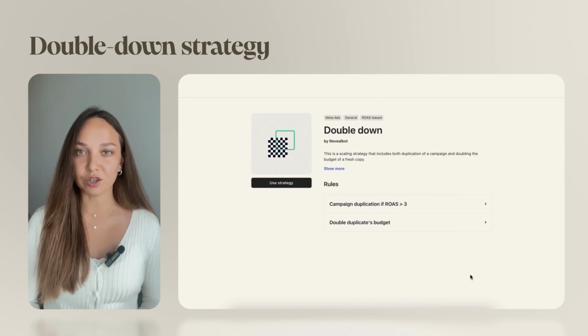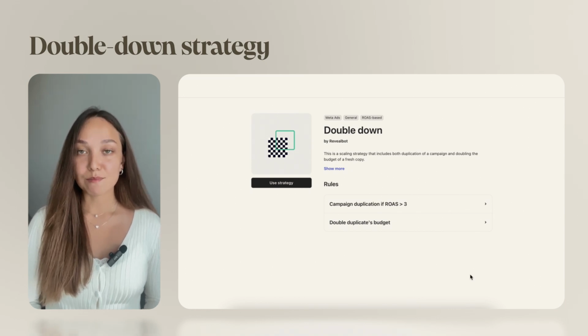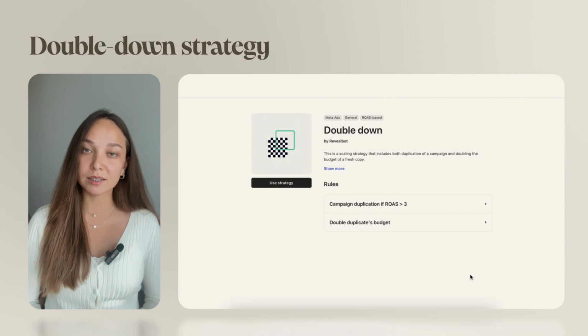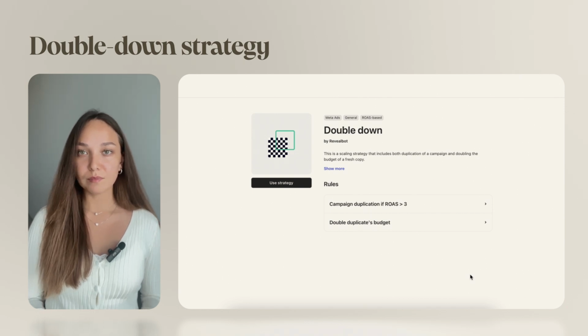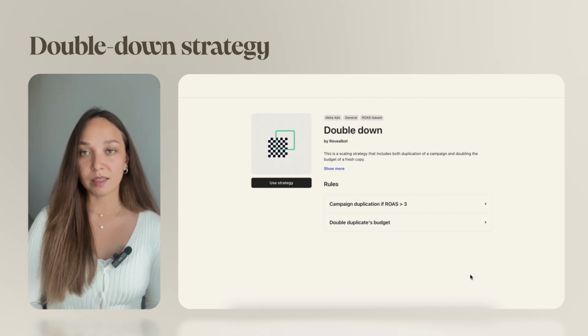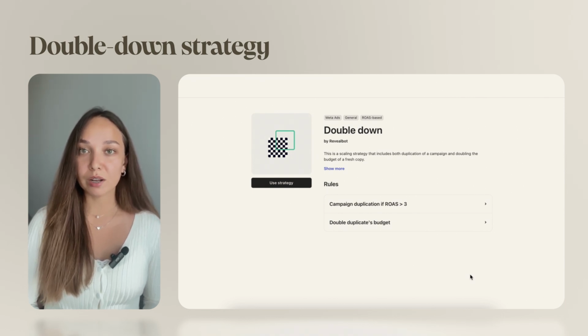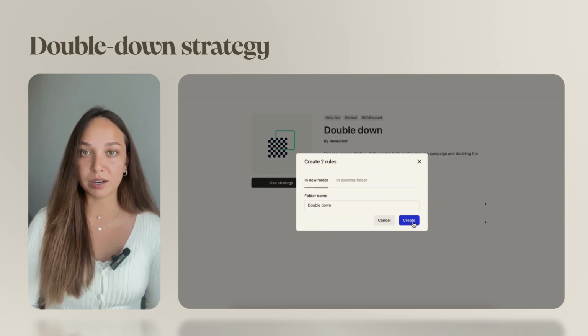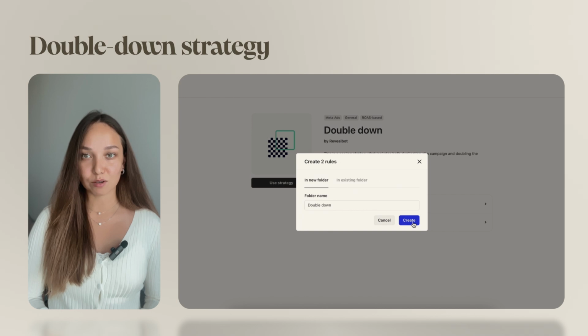Why use this strategy? Consistent scaling. By automatically increasing the budget on proven campaigns, you ensure you're scaling steadily without making sudden, risky adjustments. Better resource allocation. This strategy helps you allocate your budget efficiently, focusing your spend on campaigns that are delivering the best return rather than spreading it thin across untested ads.